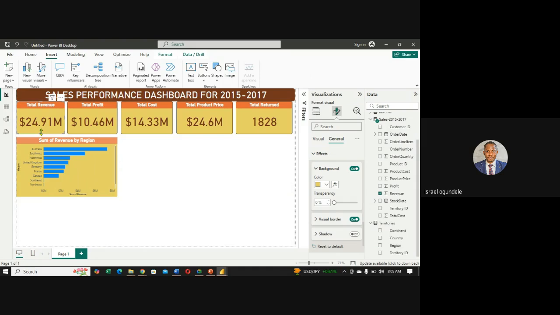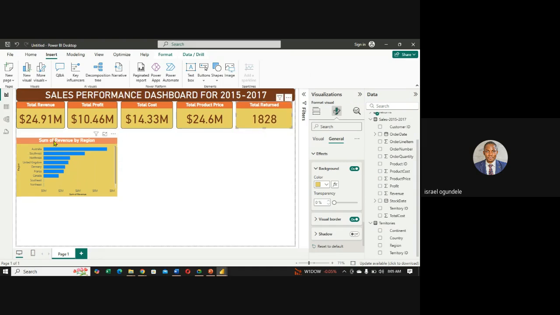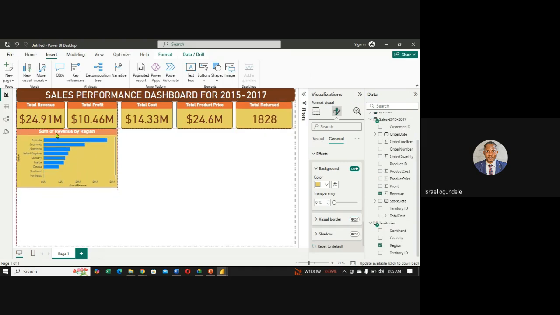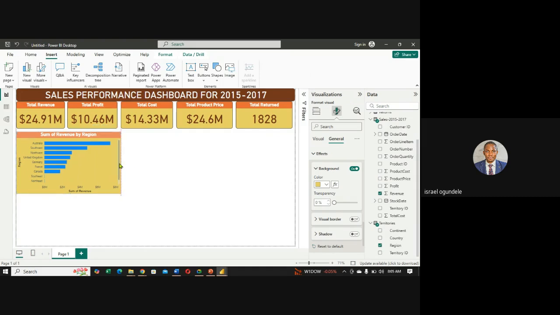Let me adjust this my card visual. I think it's too much. I'm adjusting my card visual. Please just follow it. So here, I can just choose to come here. Let it align. Just bring this down. Okay.